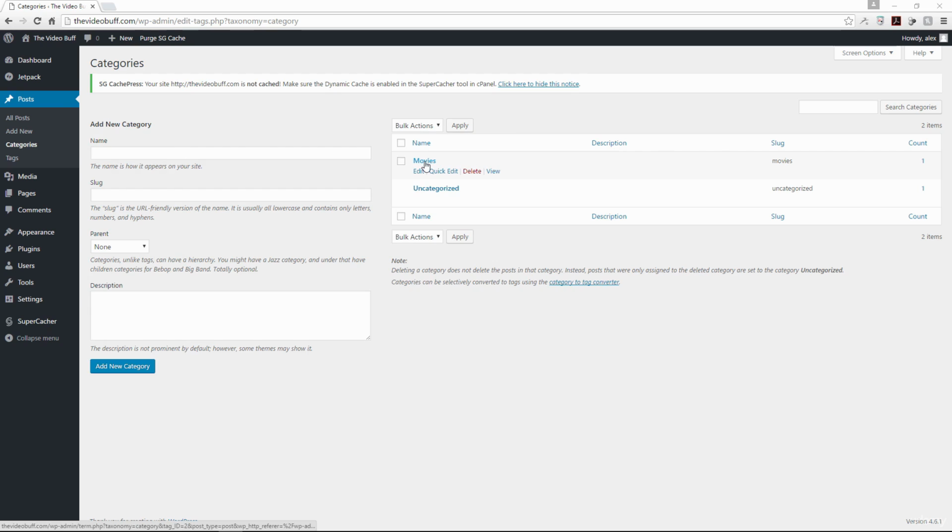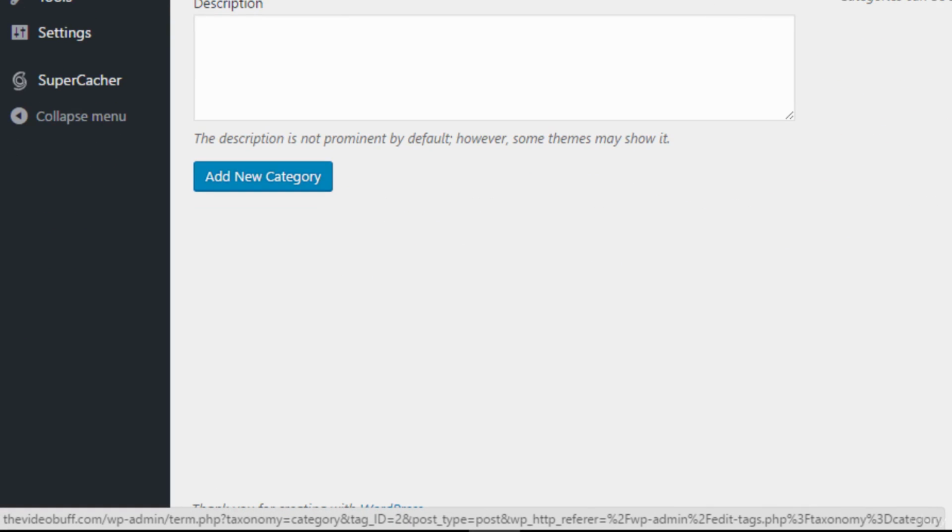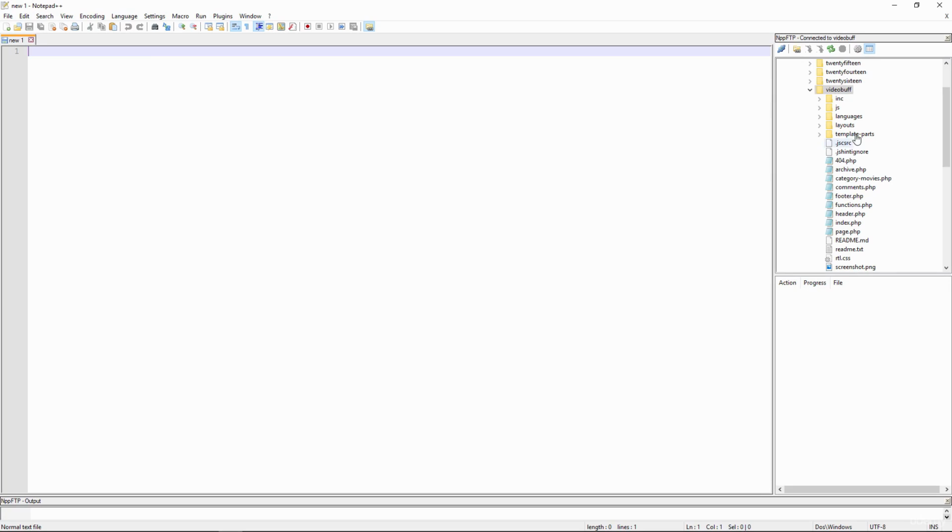I'm looking for the ID for the category, and if you don't know how to get the ID for your category, once you hover over the title of your category, if you look at the bottom of your screen, you should see something like thevideobuff.com/wp-admin/term.php, taxonomy equals category, and tag underscore ID equals 2. So the ID for my category is 2. Yours could be 4, 5, it doesn't matter. But I'm going to come back to my Notepad++. I'm going to create a new file, and I'm going to name it category-2.php.